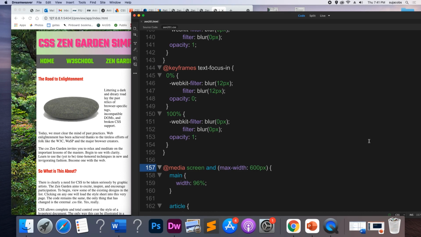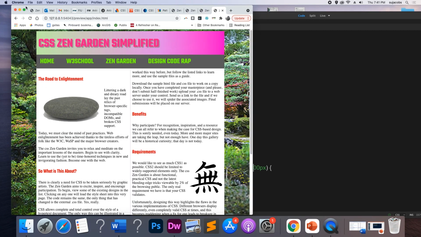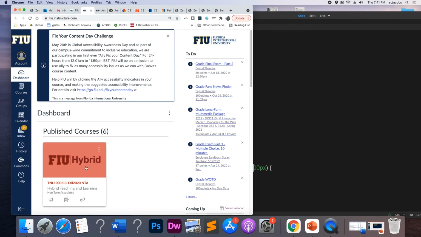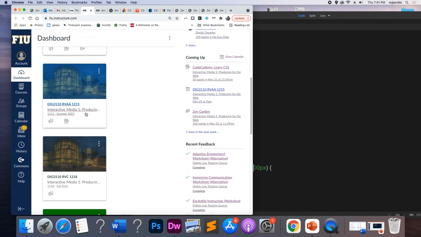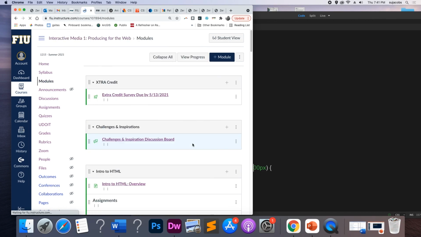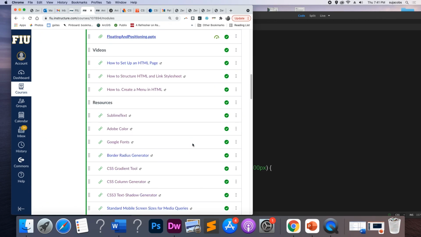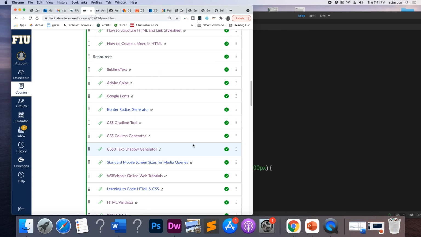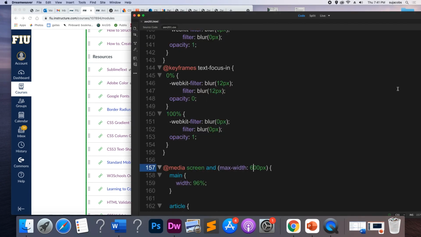Okay, that's all I have in terms of fun things that you can do with your HTML and CSS. Most of this stuff is in Canvas, under modules, under resources. And if you want to use something, you can't figure out how to do it, just Google, how do I use Google Fonts? How do I use the gradient tool? And it should tell you. All right, have fun.